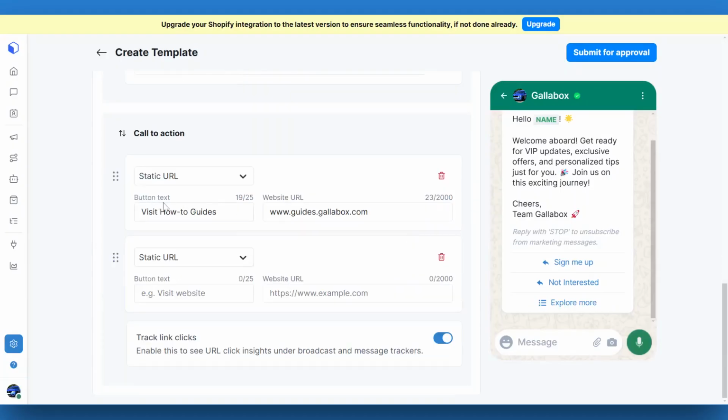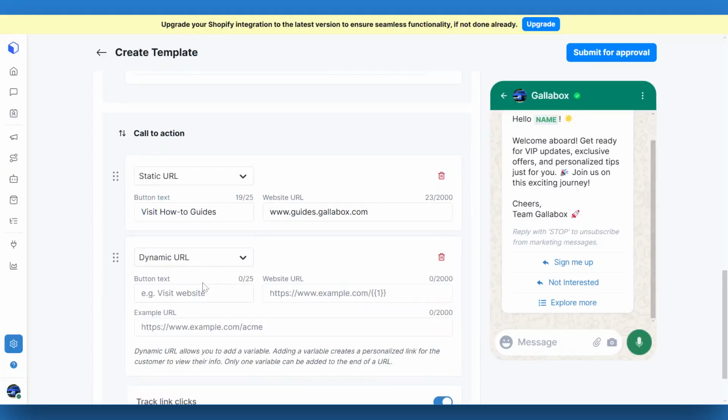Choose the URL option under the CTA button. Switch to dynamic URL from the drop-down. You will see 3 fields to add value to button text, website URL, and example URL. Use up to 25 characters for button text. Add a variable for the part you want to change for every user in the website URL field, and then provide a sample of how the URL will look like in the example URL field within 2000 characters as shown in the video.